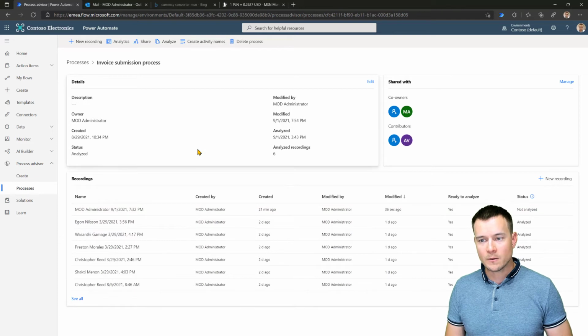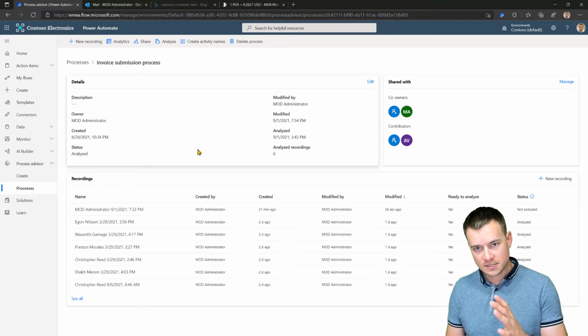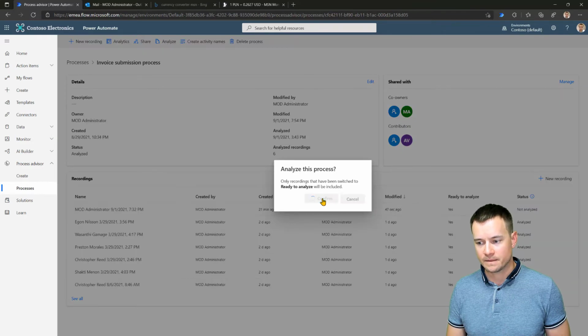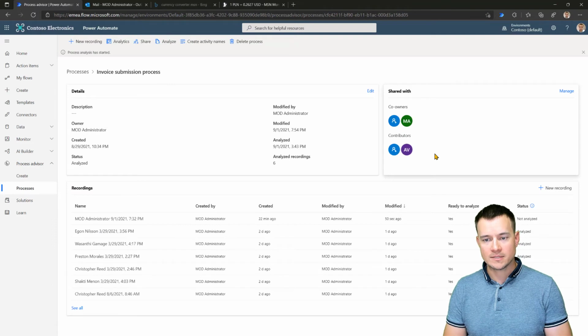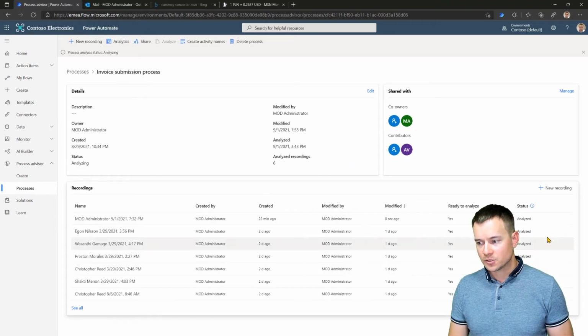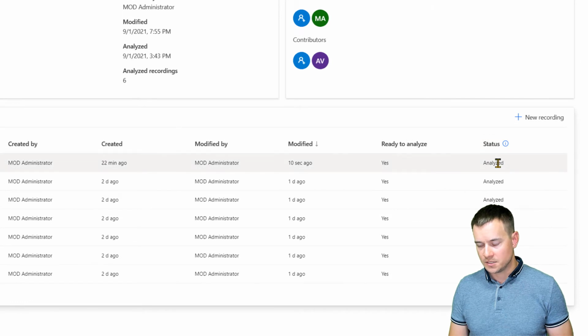So right now, as a process owner, I have to navigate to the details screen of the process and hit this analyze button, confirm, and wait. What is happening right now is that Process Advisor is recalculating values through every recording done for this process. And once this analysis is done, not only is the status going to be changed to analyzed, so don't be fooled.